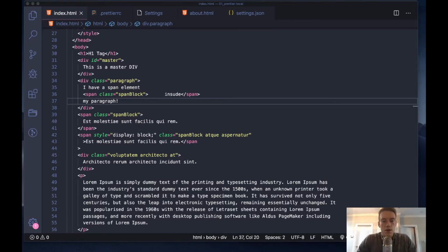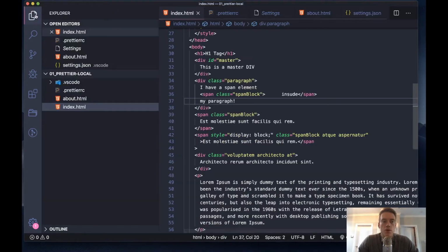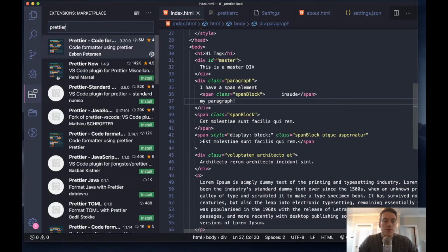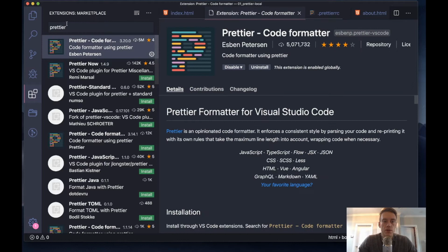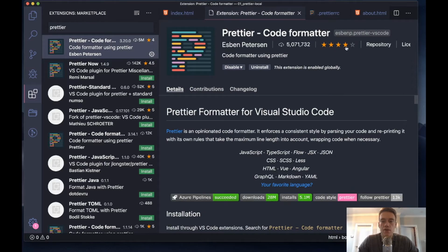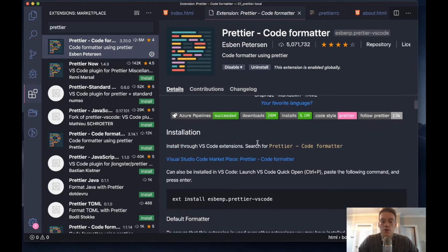So, setting up Prettier in VS Code, there's a couple ways to use it. First of all, you want to actually download the extension. So if you go to extensions and type in Prettier, I already have it installed, but you would install it.